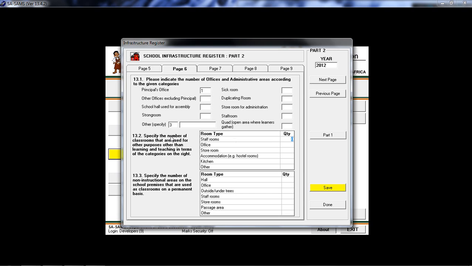Then 13.2. Specify the number of classrooms that are used for other purposes other than learning and teaching in terms of the categories on the right. For example, if there is a room type that is used as staff room, how many staff rooms, how many separate offices or storerooms, any accommodation, example hostel rooms, any kitchen rooms or other rooms.